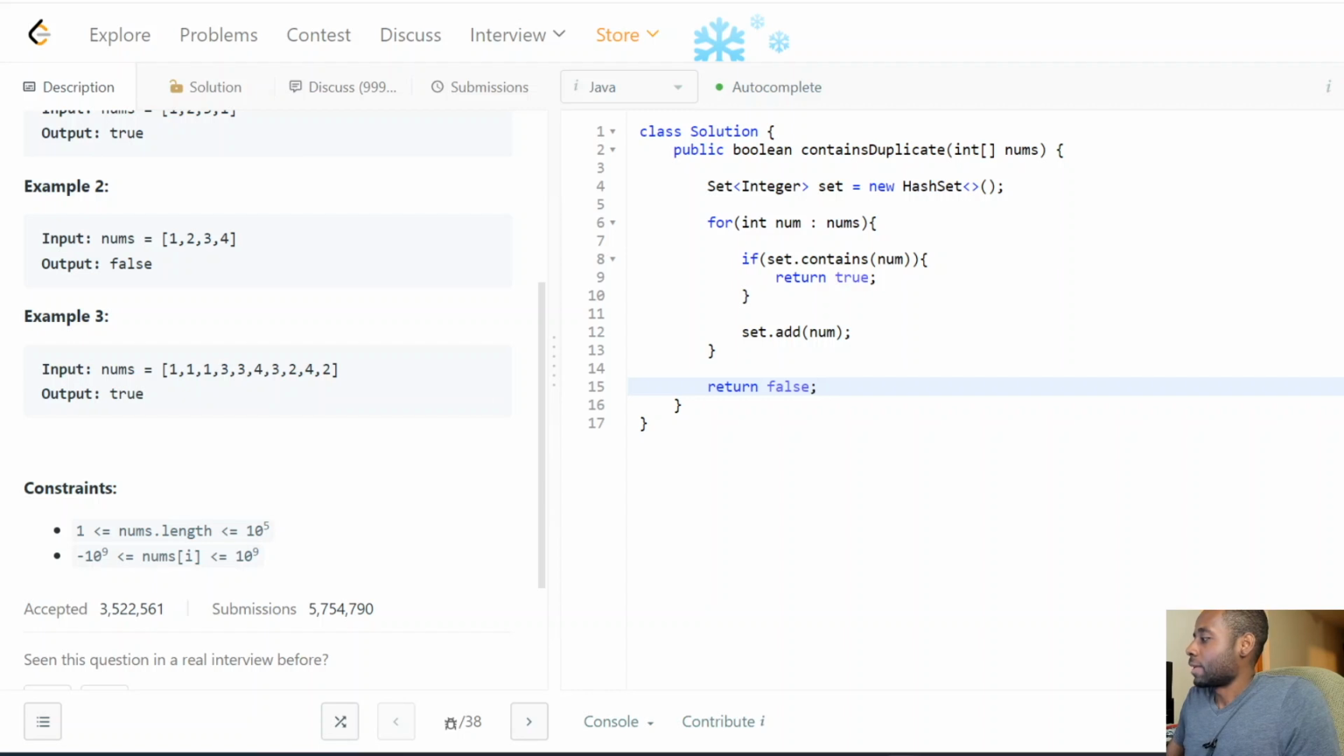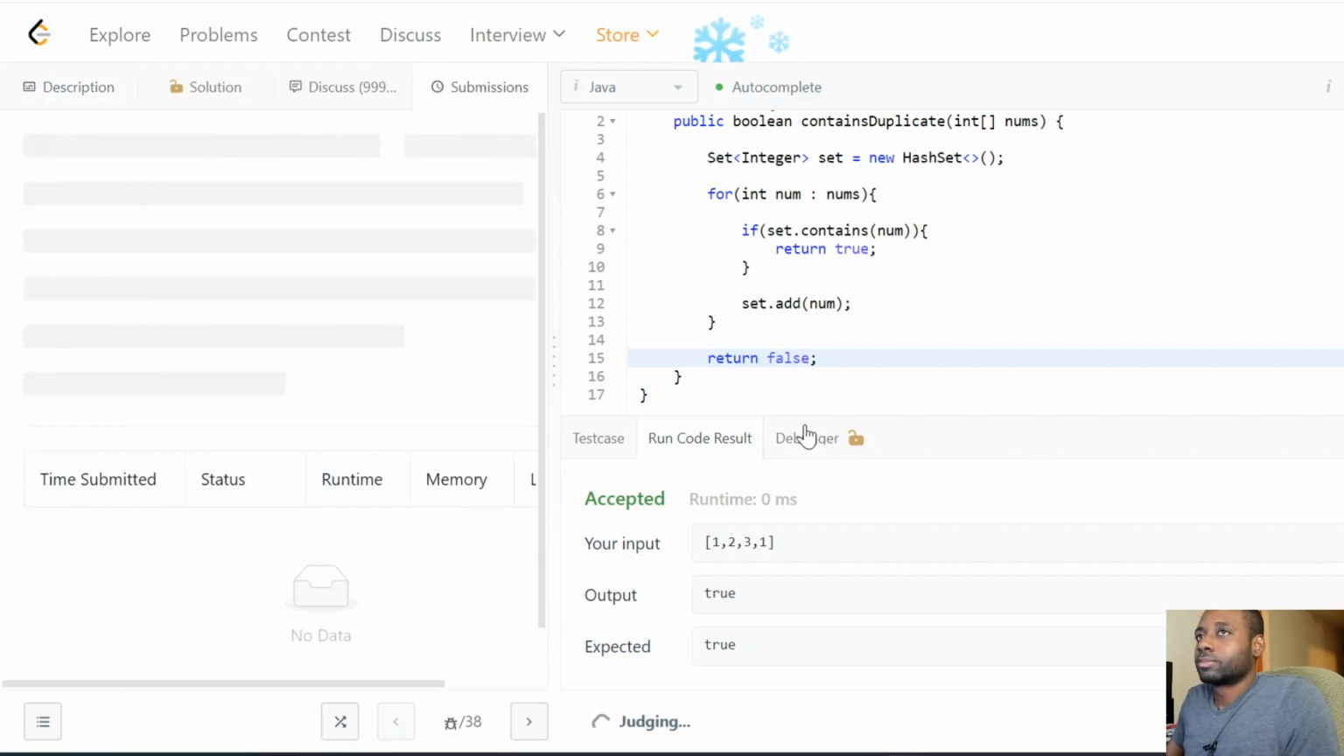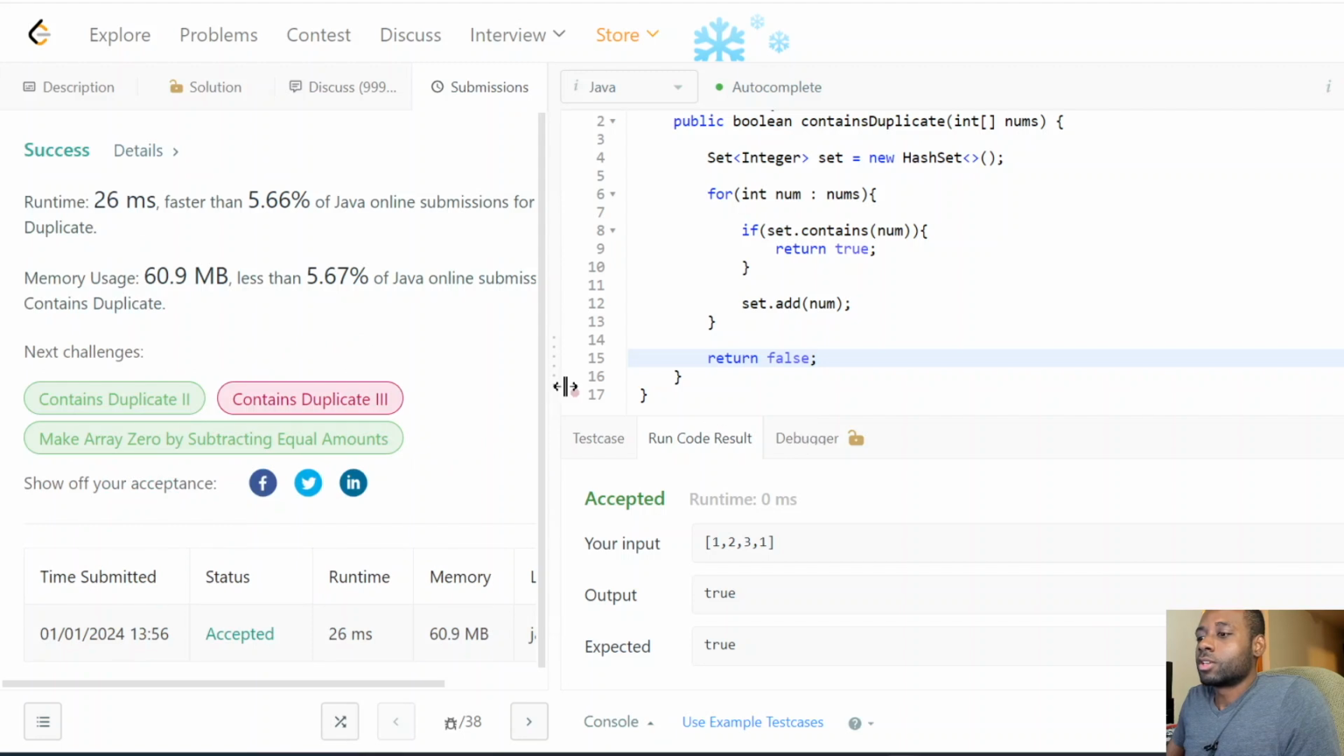Let's press run code. I told you guys the code will be even simpler than the walkthrough. Let's press submit. Awesome, we were able to pass all the test cases.